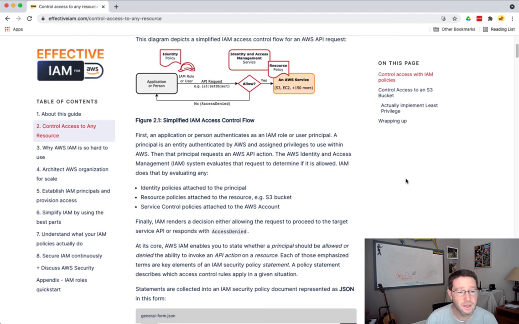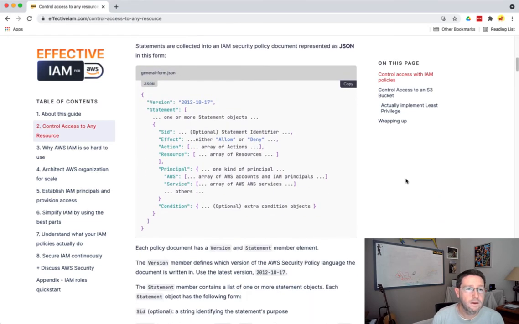At its core, AWS IAM enables you to state whether a principal should be allowed or denied the ability to invoke an API action on a resource. Each of these emphasized terms are key elements of an IAM security policy statement. A policy statement describes which access control rules apply in a given situation. Statements are collected into an IAM security policy document represented as JSON in this form.